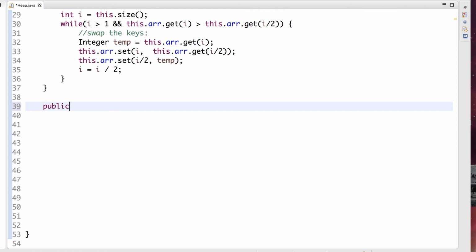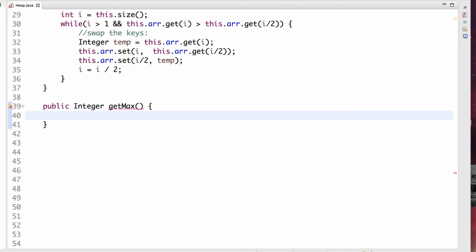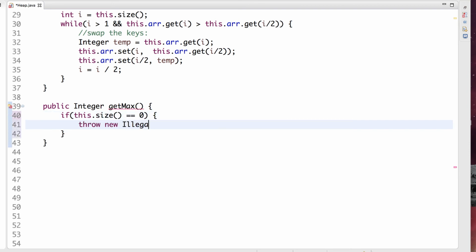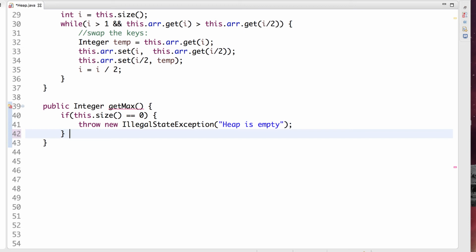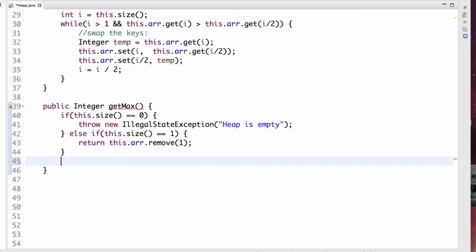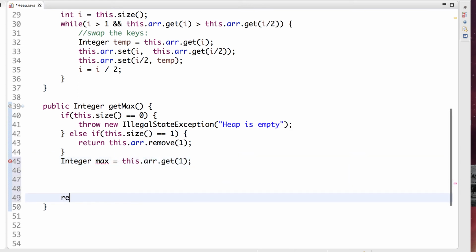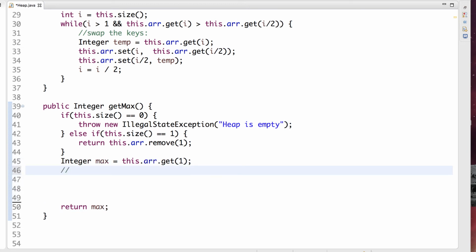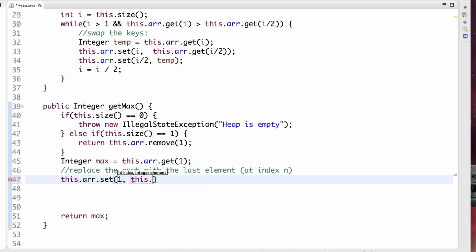Now let's implement the getMax method. Let's take care of some corner cases first. If the heap is empty, we'll go ahead and throw an exception. As another corner case, if there's only one element in the heap, we simply remove it without any heapification. Otherwise, we'll get the max and save it off to a temporary variable to return it later. Now let's replace the root with the last element. And heapify downward.